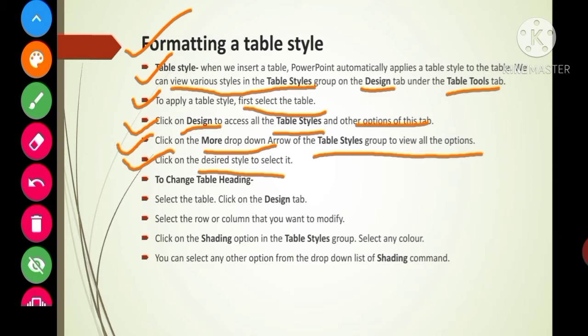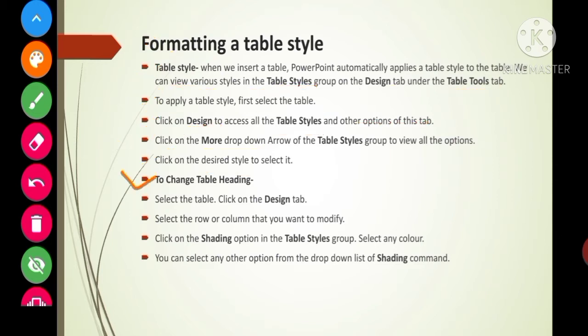Next, how to change the table heading. If we want to change the table heading, we can do it very easily also.